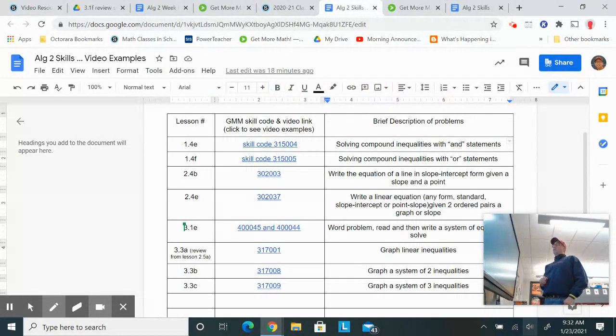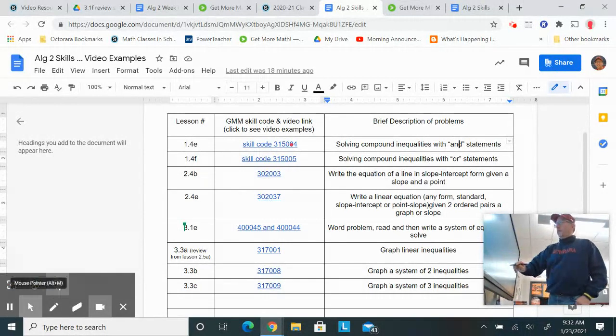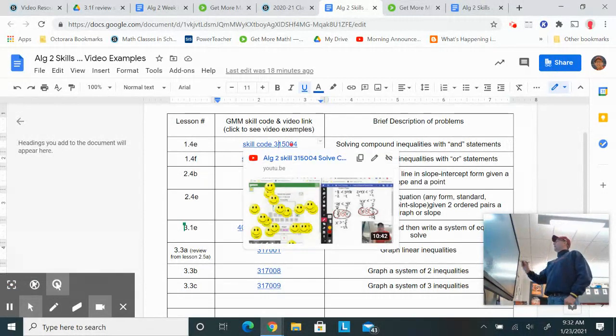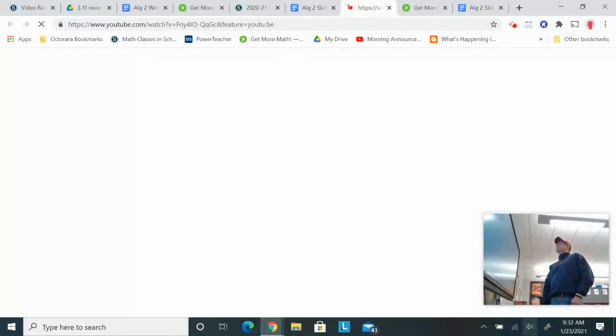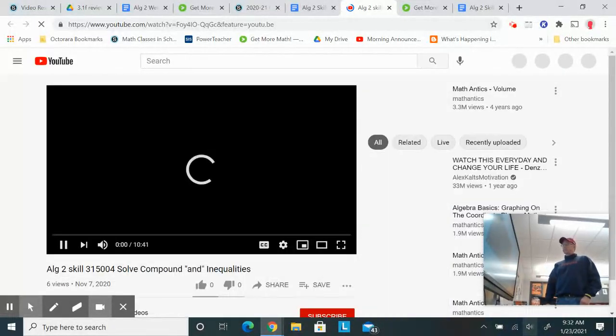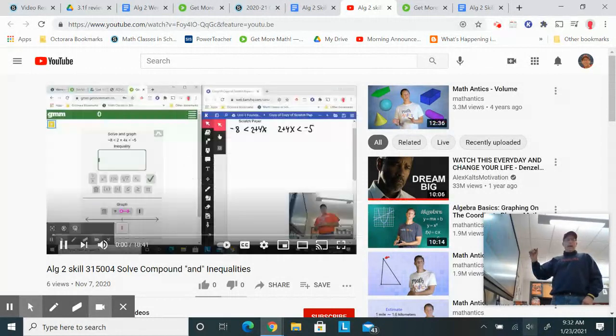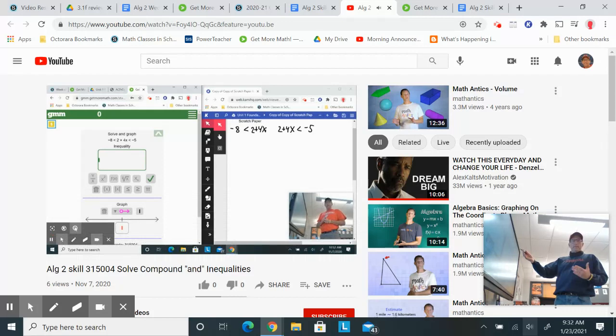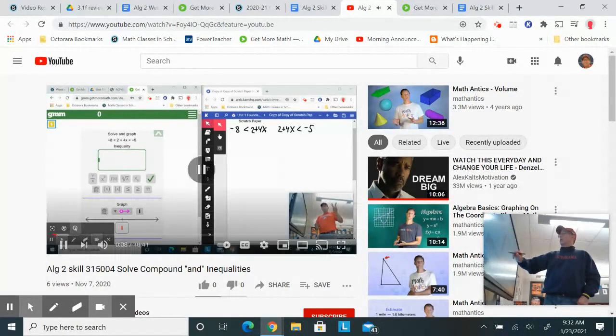You go to the resource page and you look for that same skill number, that link number. And it's skill code 315004. So once I get rid of the pen tool, I tap on it and I open up that video. Eventually it'll open up. And, hi everybody, we're going to talk about solving compound inequalities. So an inequality that has two or more, we're going to distinct.